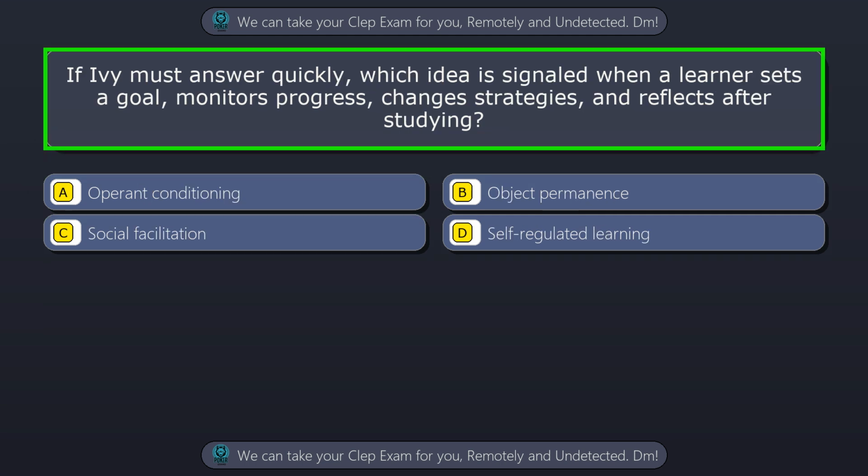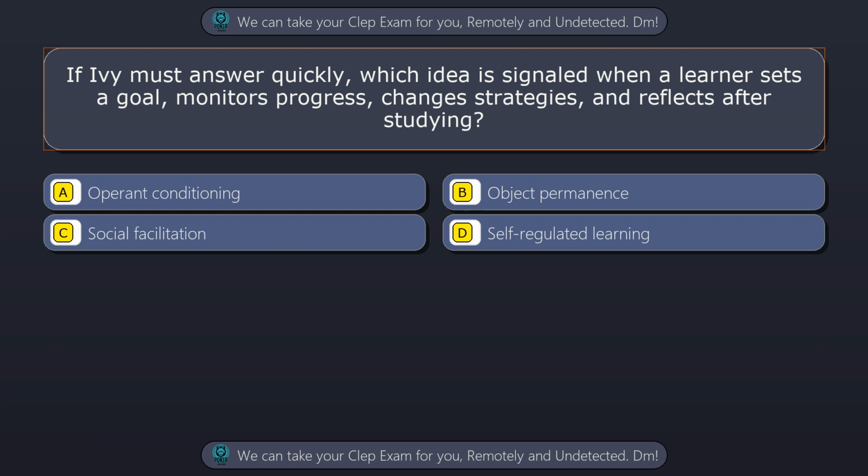Question 78. If Ivy must answer quickly, which idea is signaled when a learner sets a goal, monitors progress, changes strategies, and reflects after studying? Option A, operant conditioning. Option B, object permanence. Option C, social facilitation. Option D, self-regulated learning. The correct answer is option D, self-regulated learning.